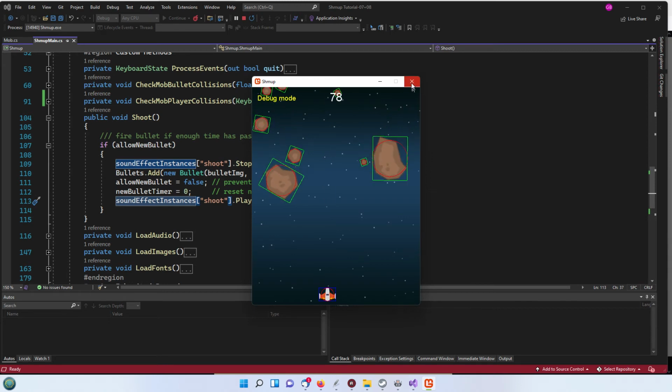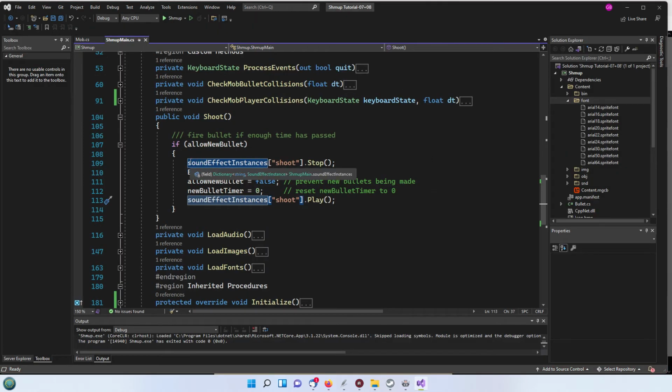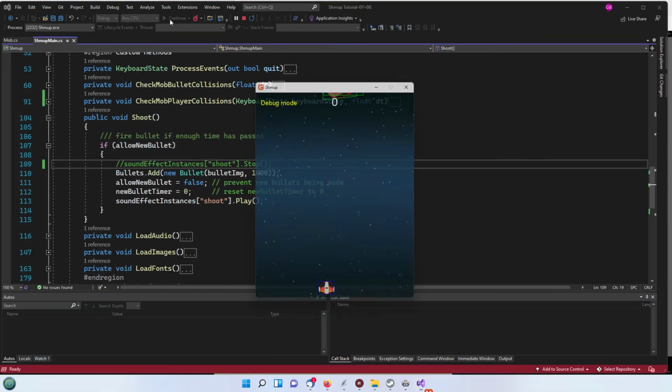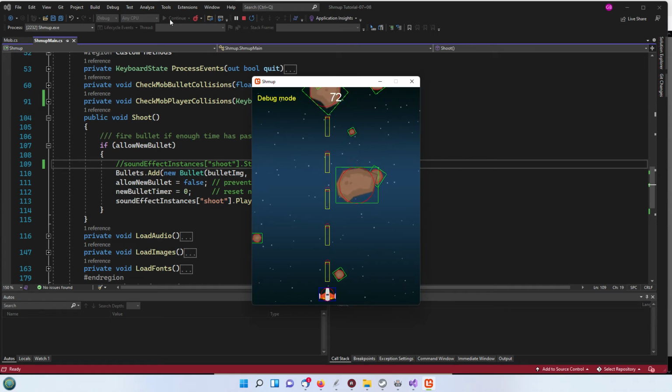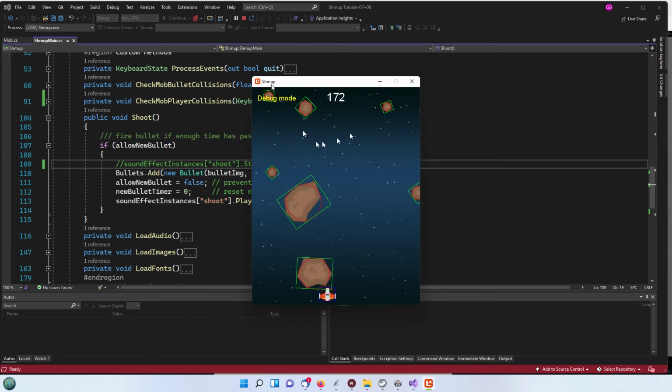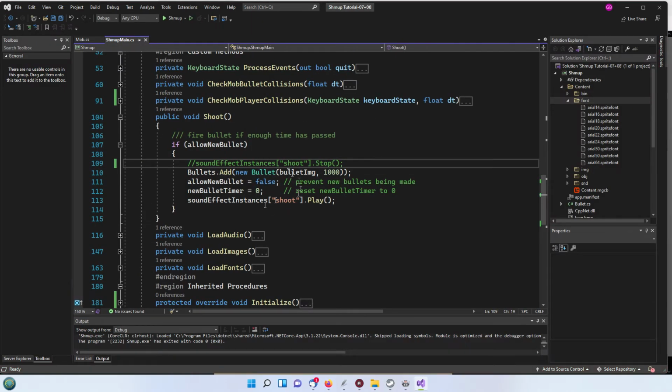Now what we'll do next is we will not stop that sound effect by commenting it out and then do it again. As you can see, it kind of hesitates. It doesn't stream properly because we hadn't stopped one sound before starting the sound again. So it definitely sounds better if you stop the shooting first and then start it again.